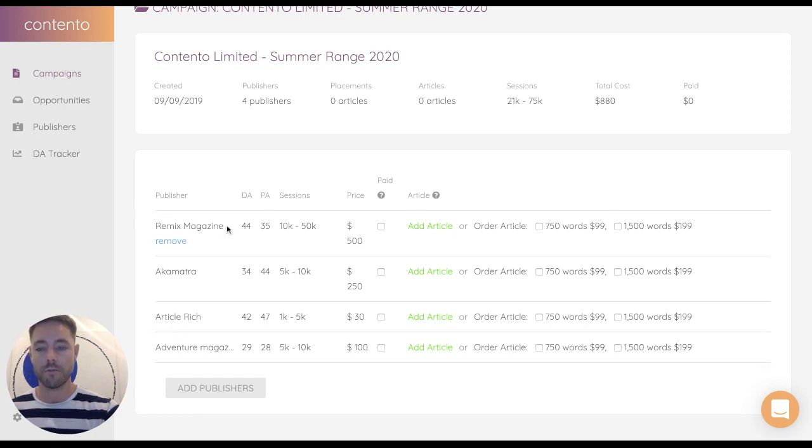The first one here is Remix Magazine, domain authority 44. We can see the sessions and everything. The price here is $500. I'm fine with that. It's a really good publication to get into. Now, I've got the option of either adding my own article into here, a pre-written one that I've already done, or I can choose to order an article. Now, to order an article, you can choose to do 750 words or 1,500 words.